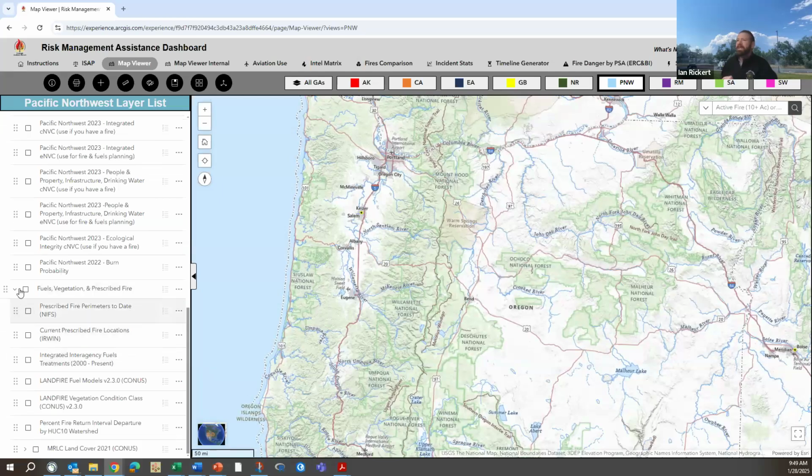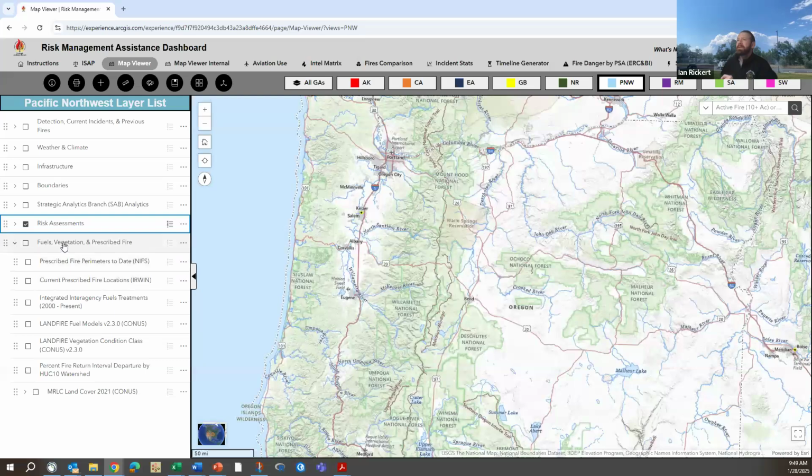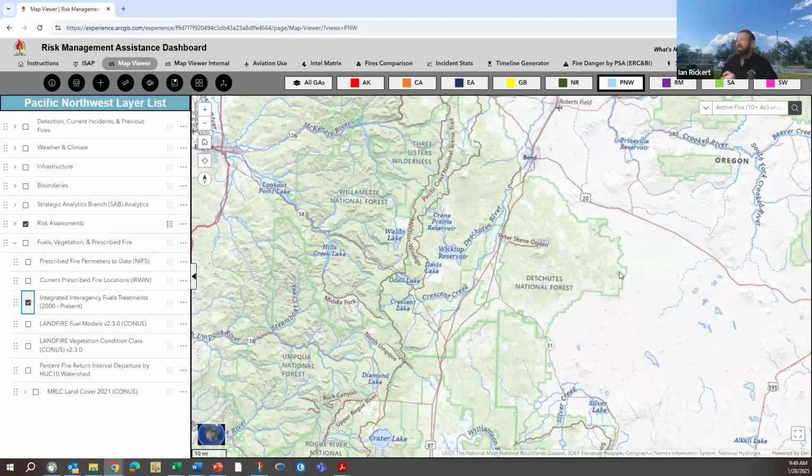Okay, so to round this out, I believe the last one on our menu here is fuels, vegetation, prescribed fire. This is one where we should see some changes on here. It's nice to be able to look at where prior year fuel treatments were, right? So there's an interagency layer on here. I guess I should say, I think the data does a pretty decent job for federal agencies.